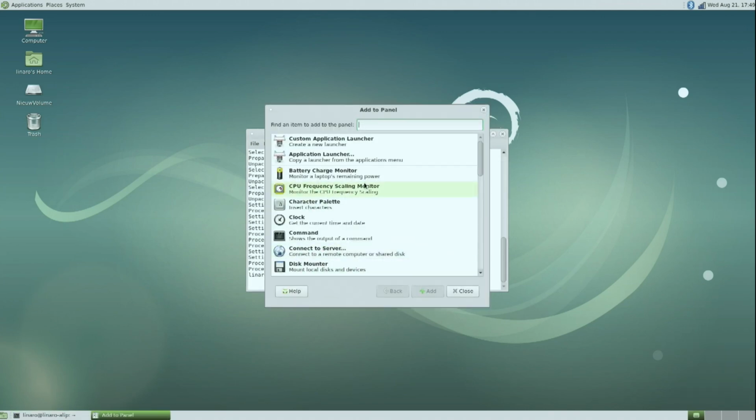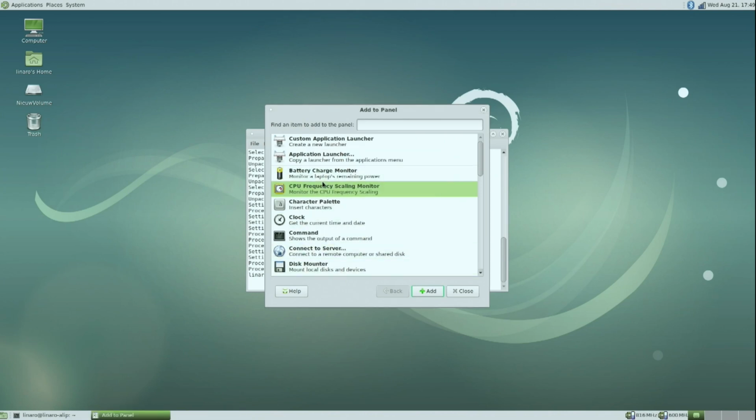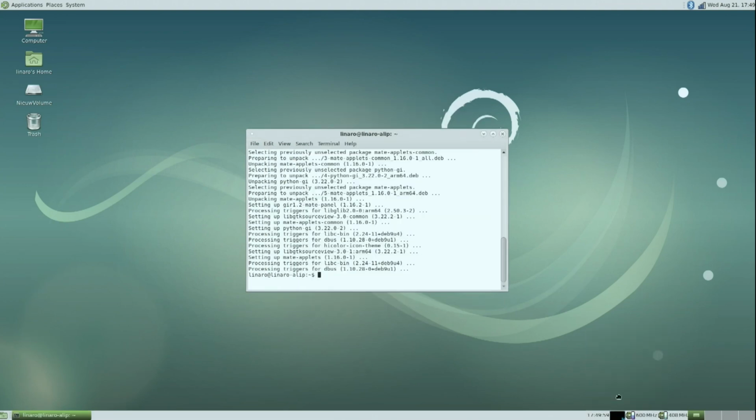Now that is done, we can add two CPU frequency monitors, one command for the temperature and the system monitor. These work exactly the same as in XFCE. Watch my video installing Armbian on an SBC to learn more about these. To show you the frequencies of the clusters, I will do a 7-zip benchmark.